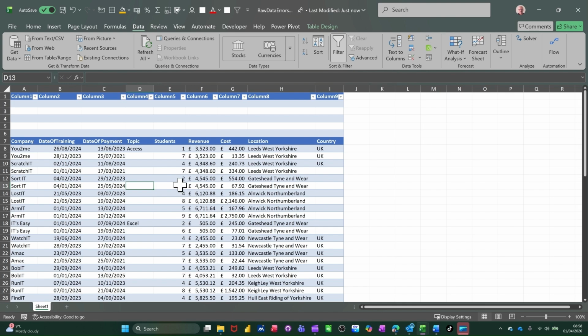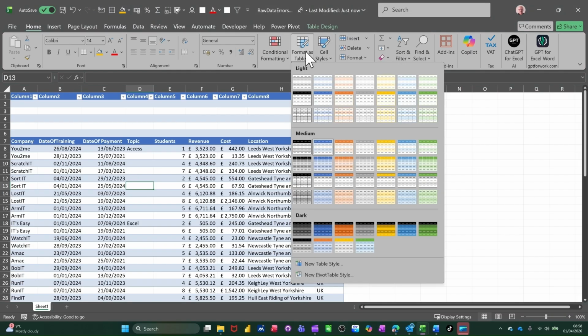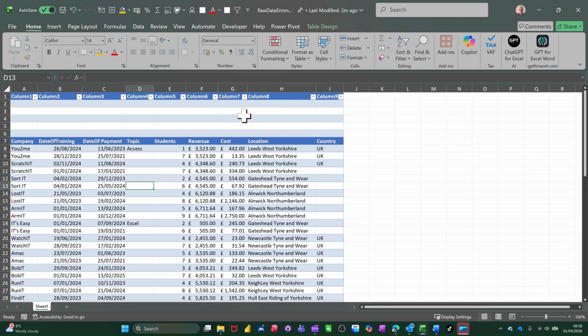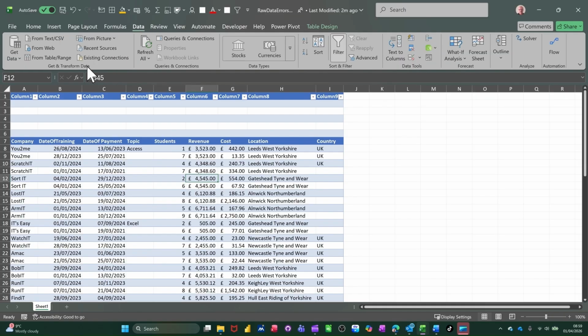This is a formatted table. If you don't know what a formatted table is, basically on the Home tab you've got a Format as Table. It's just using these options here, different color scheme, and setting it up as a formatted table. You can always tell that you have a formatted table because you will have the Table Design tab on the ribbon if you're in the table. So I want to go to the Data tab and click on From Table or Range. That will load the Power Query editor and allow me to fix some of the issues that I've got in this data.